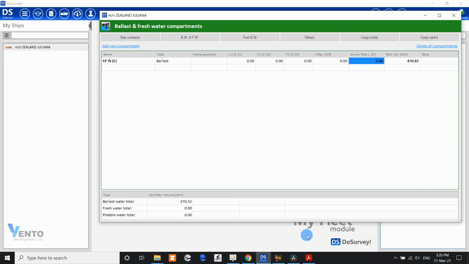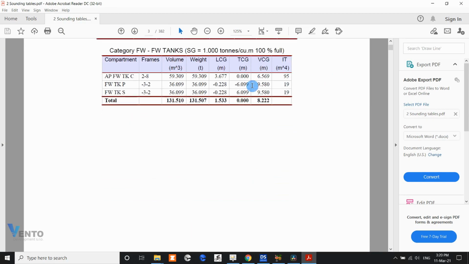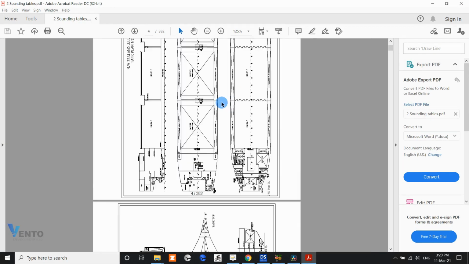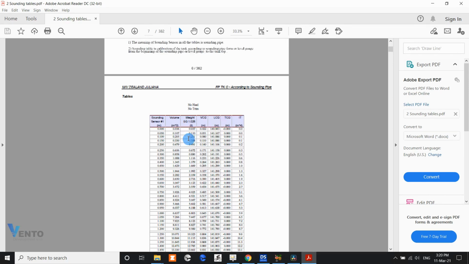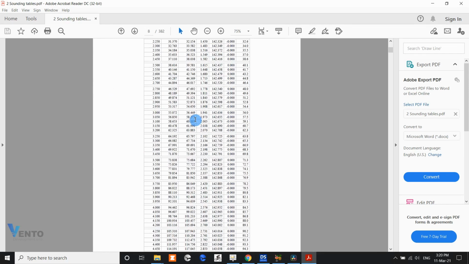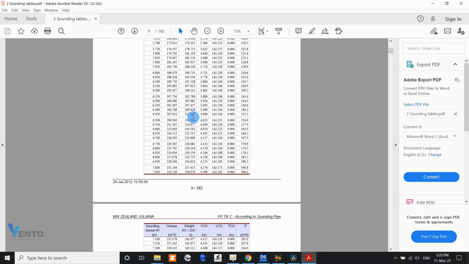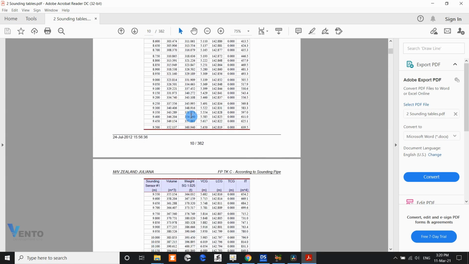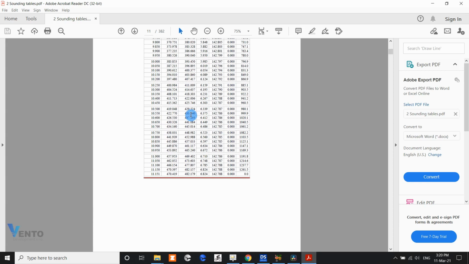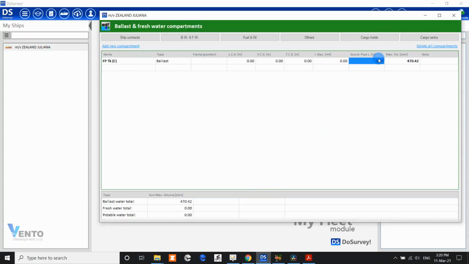The sounding pipe length you can find by scrolling down to the 4-peak compartment, and it's the maximum sounding value. The 4-peak tank maximum sounding value is 11.151 meters, and such a value could be considered as the maximum length of a sounding pipe.